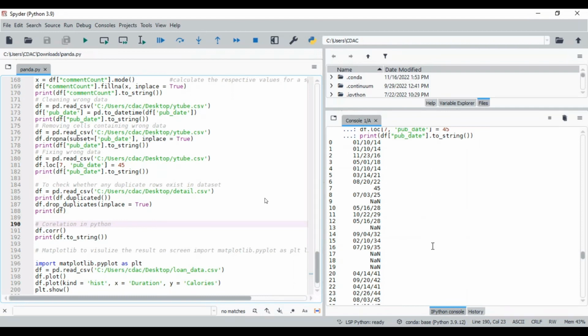NaN is basically a keyword that indicates a value that does not exist in our data set. Its full form is Not a Number. It is a kind of data type that cannot be interpreted, is undefined, or is unrepresentable.